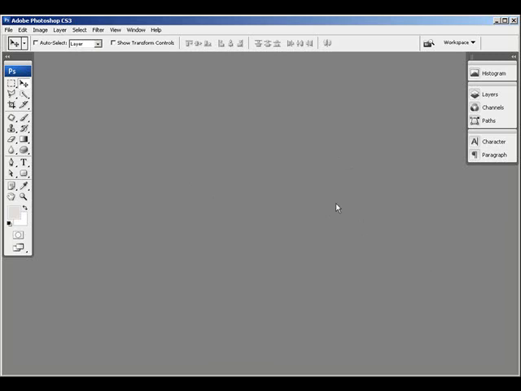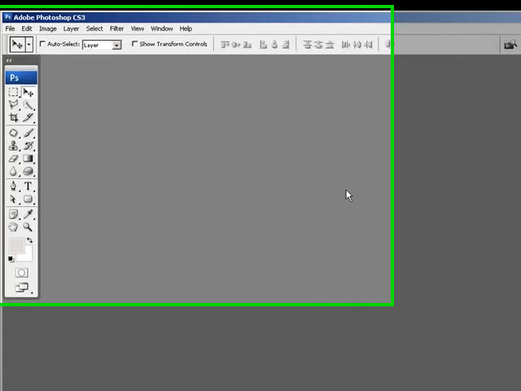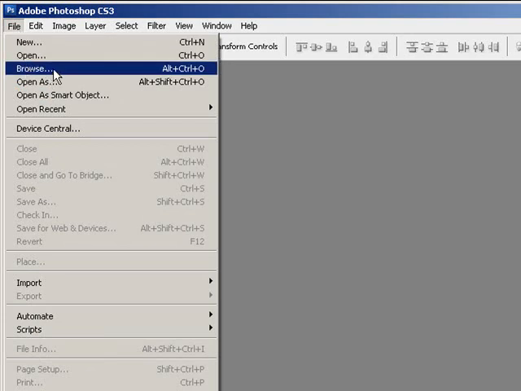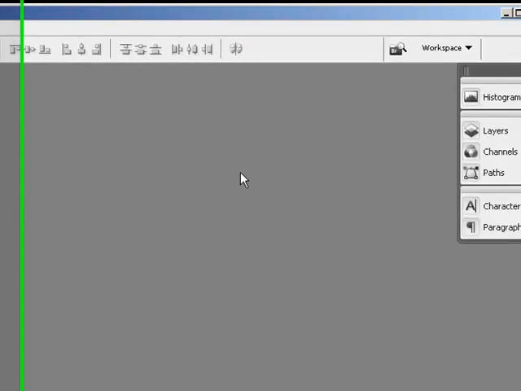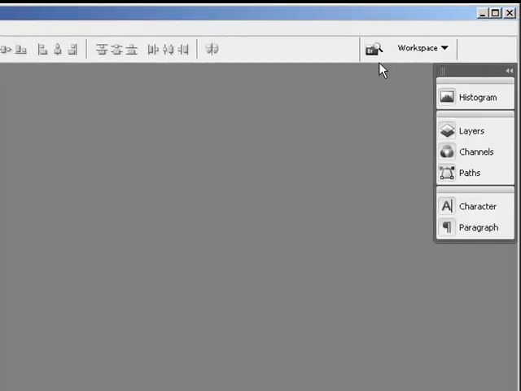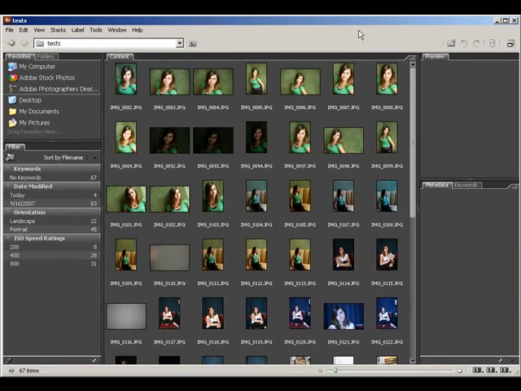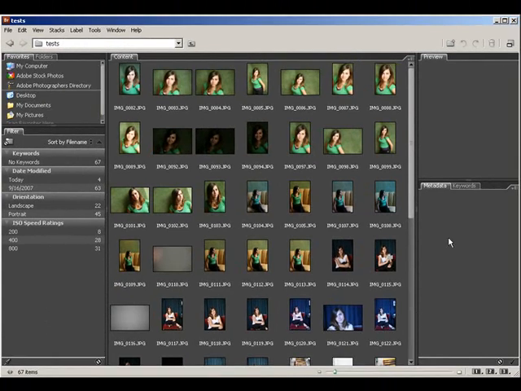There are a few different ways to reach Bridge. There's an icon that's probably on your desktop, or in Photoshop, under File, you can select Browse, or there's an icon in the upper right-hand corner. It's a little bridge folder with a magnifying glass. So I'm going to click that one, and that is going to bring us into Bridge in the default workspace. And in this video, we're just going to take a look at the immediate workspace here.